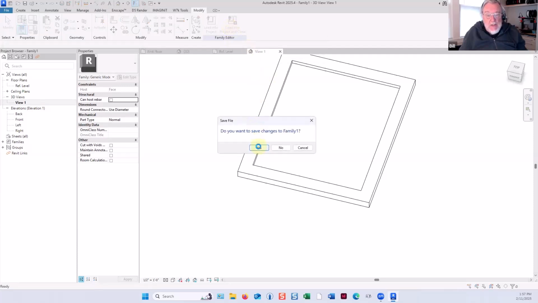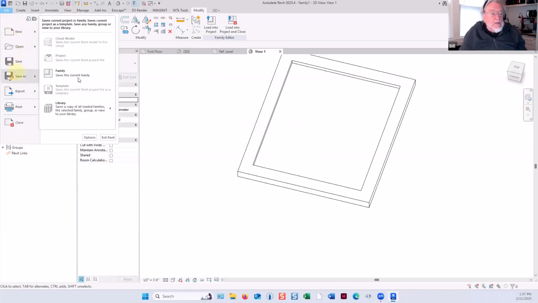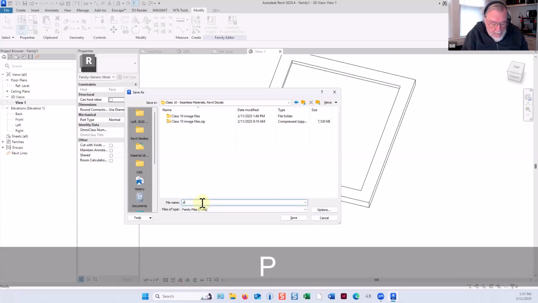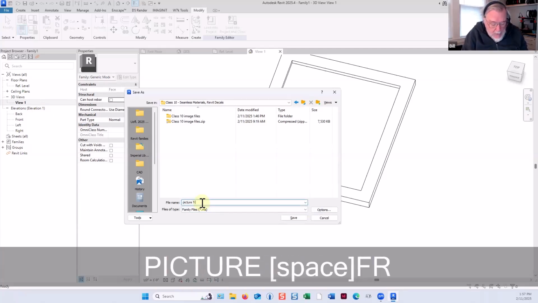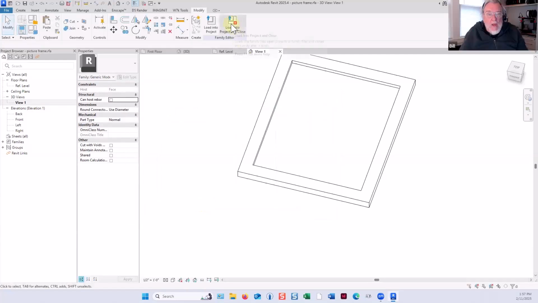It's closed. Do I want to save it? Let me give it a name. File, save as, family. I'll put this in my class 10 lecture notes. I'm going to call this picture frame. Okay, so all this together is picture frame. And I could put materials and stuff on this, but we're not going to bother. Load into project and close.